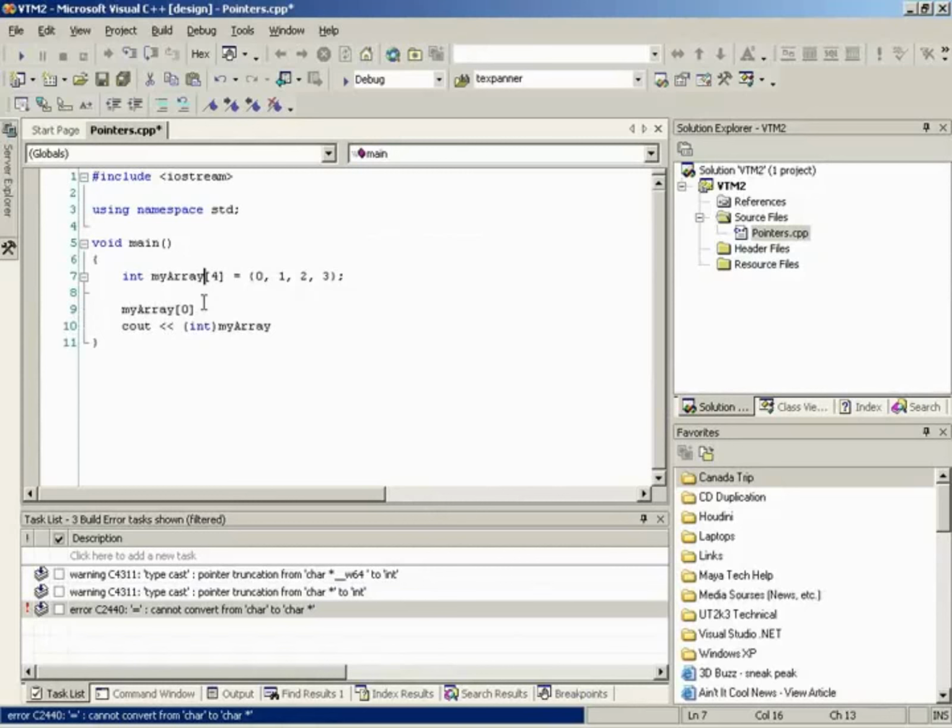Actually, you know what? Can we just bump this up one? Sure. Because it can be confusing with the index being 0 too. So index 0 is going to have the value 1 there. Now, my array is a pointer pointing at value 1. It's not actually the value, it's an address.